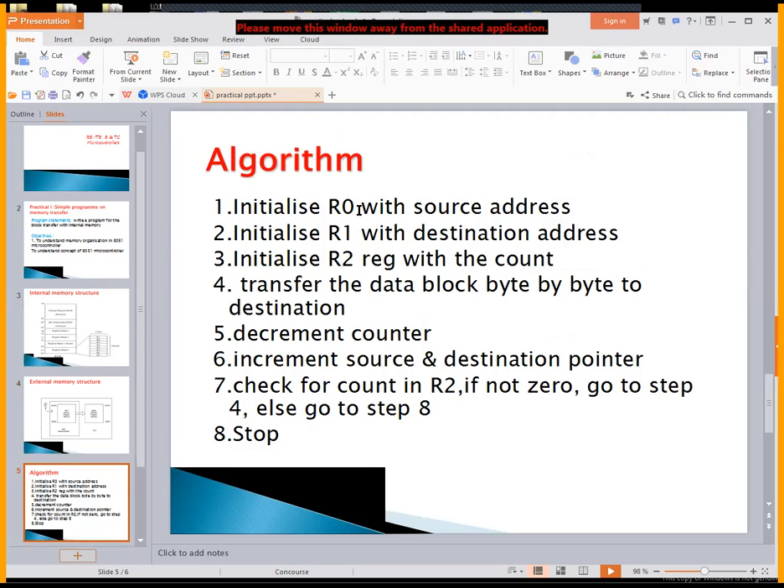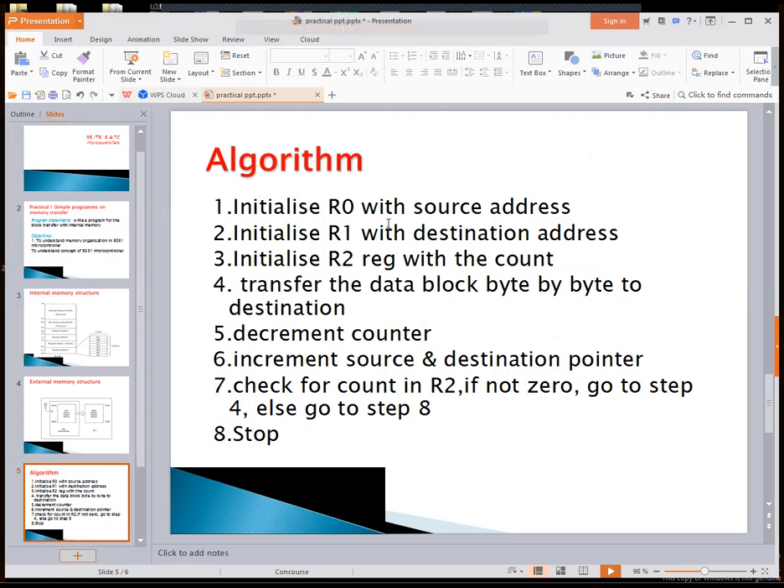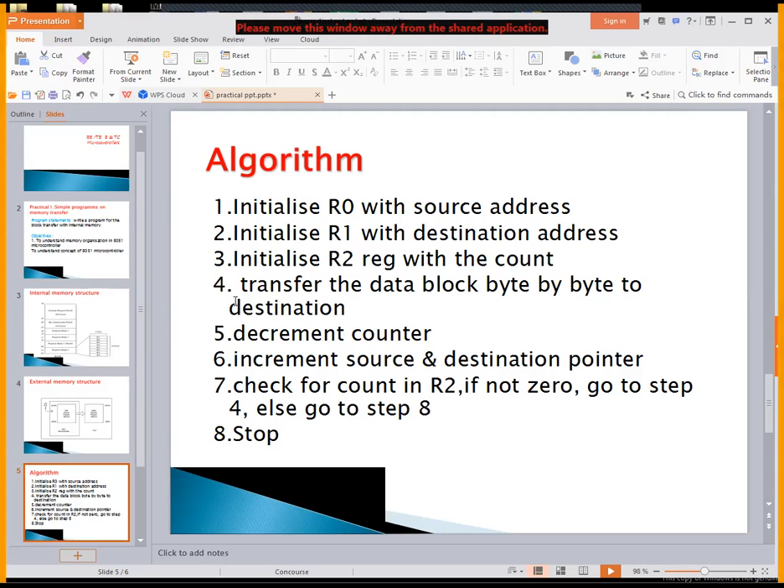We initialize the source address and destination address. Here we use R0 for the source address and R1 for the destination address. Then we initialize the counter for counting purposes. Here we use R2, and R2 is used for the count.